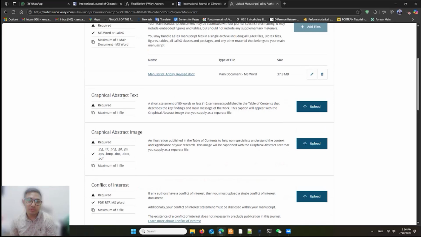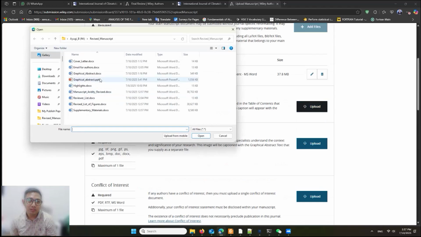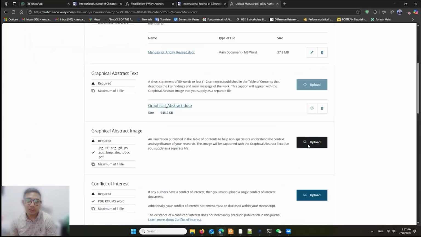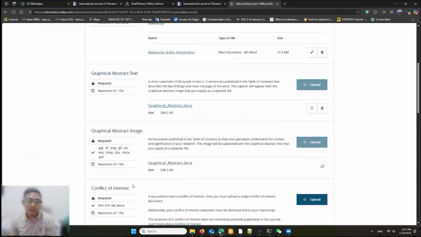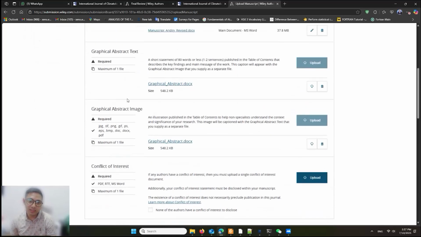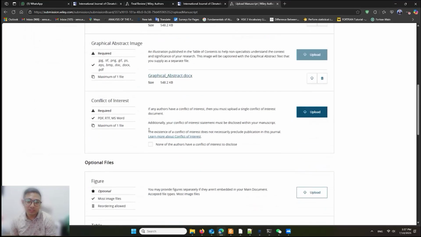Down there it requires the graphical abstract. A short statement of less than 800 words, one to two sentences, and the table of contents is mentioned here. For me, I like to use a figure also. Here it is the same, because I combine text and figure together, but they request text only and image only. Okay, then conflict of interest. Here, if you don't need to mention anything, you just write none, that the authors have no conflict of interest or disclosure.